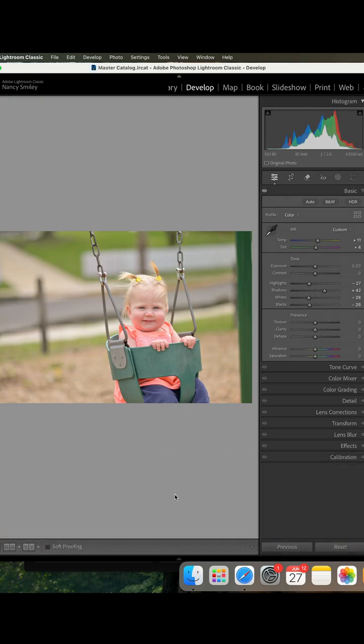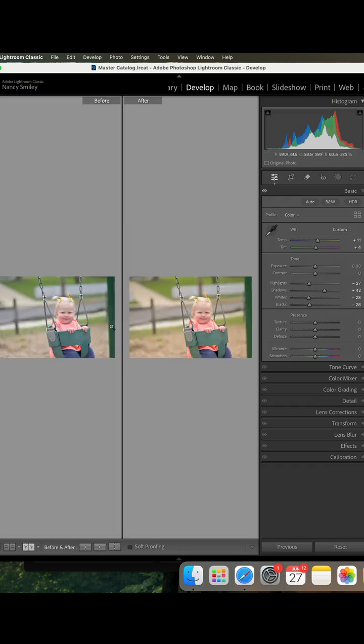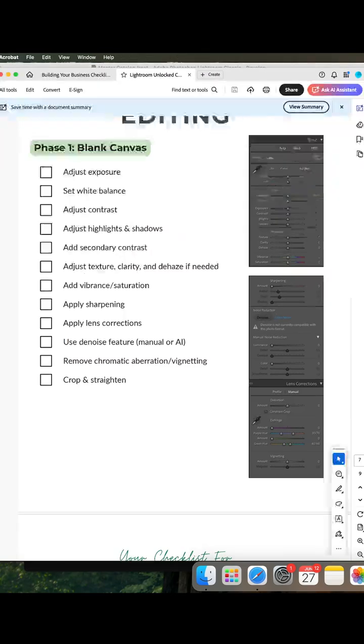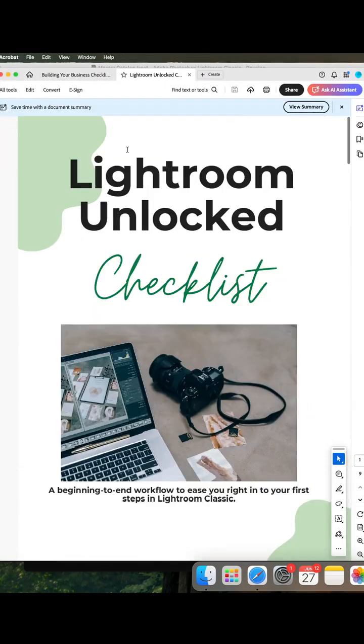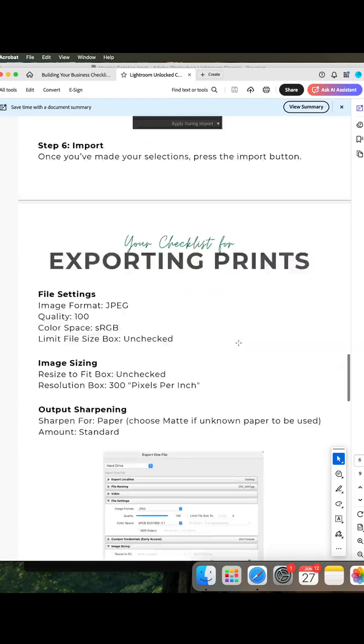And let's look at the before and after. It should be pretty subtle. Here's our before and after so far. We will go over tone curve. And just remember, guys, we're working off of my Lightroom editing checklist. So please go download this. It's free on my website.